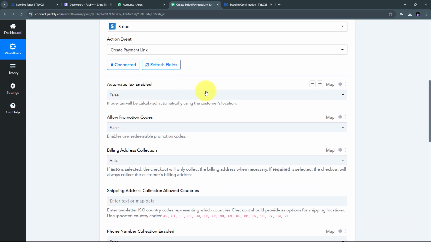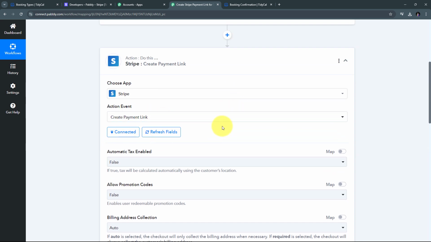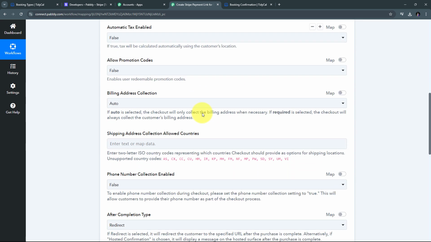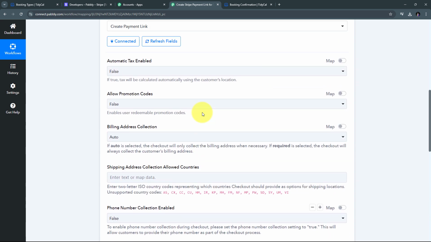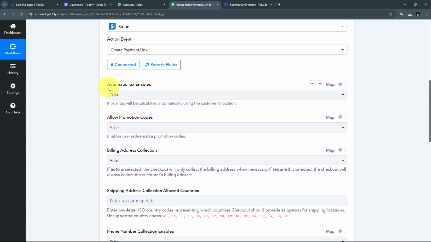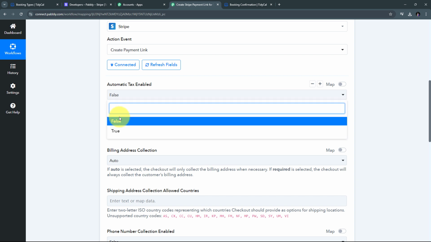Now what I need to do is first create a new payment link for my booking. For that I need to fill all these details, and here I first need to select these options. Here I have the option of automatic tax enable, and if I select true here, then the tax will be calculated automatically using the customer's location. I don't want to do that, so I have selected false here.